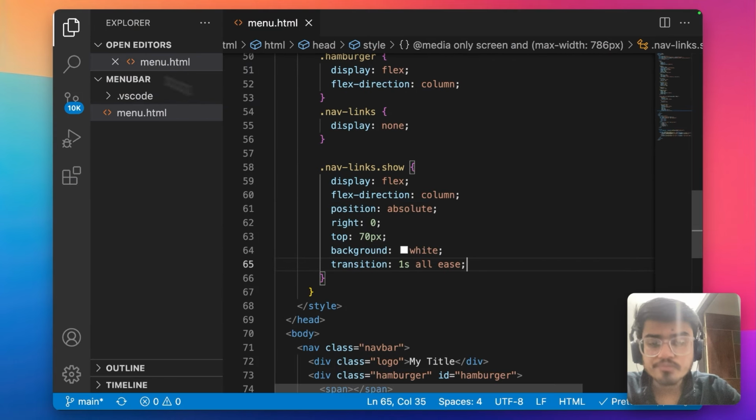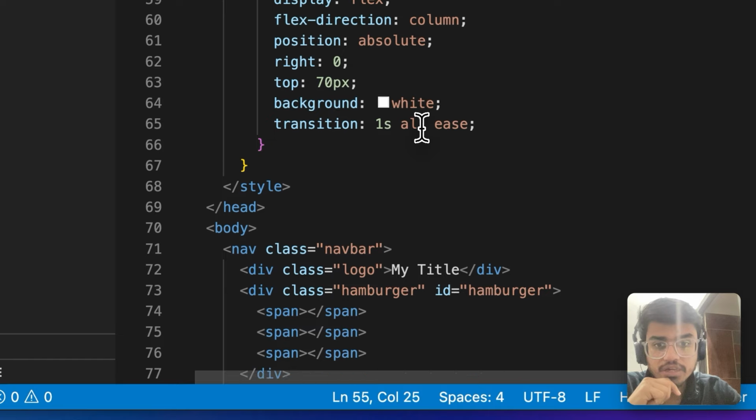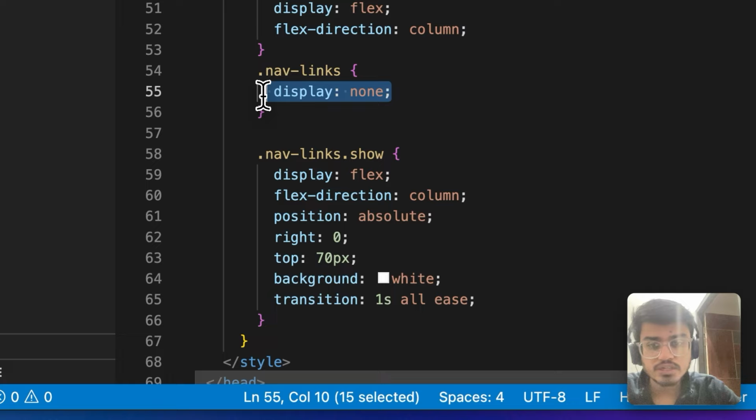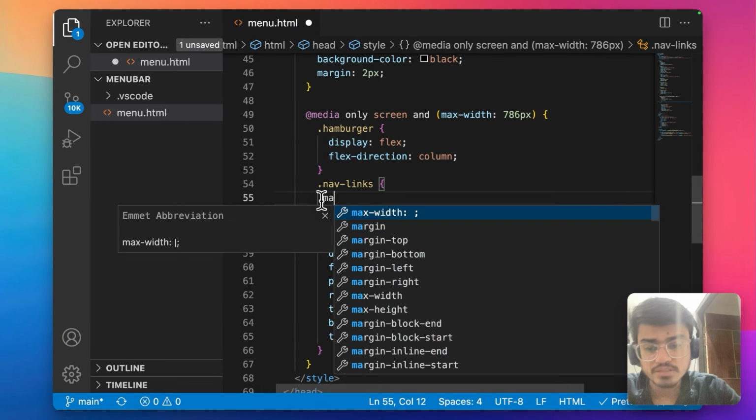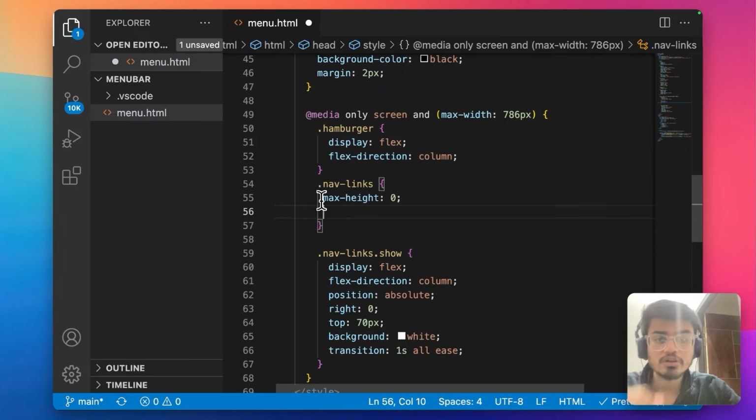Okay, so actually, I realized that since we are using display none, it won't work. So we need to make the max height equal to 0 over here. Because if we try to animate from display none to display flex suddenly, it won't work.